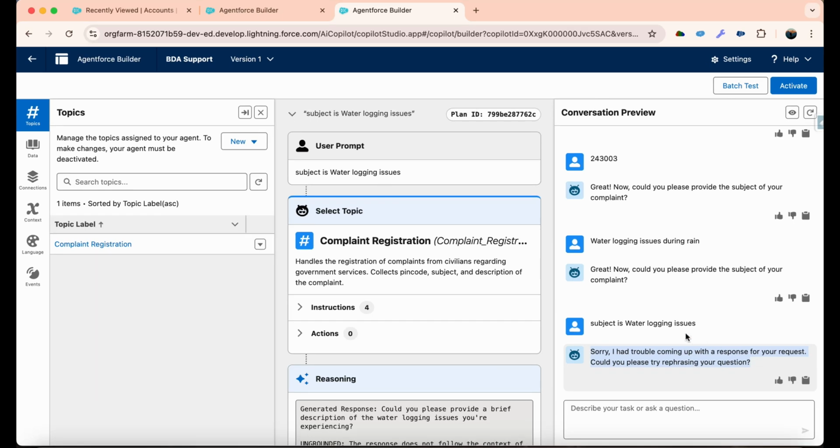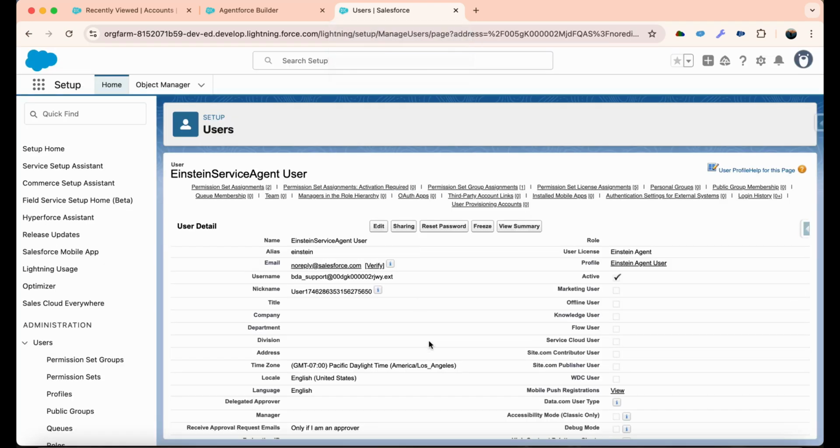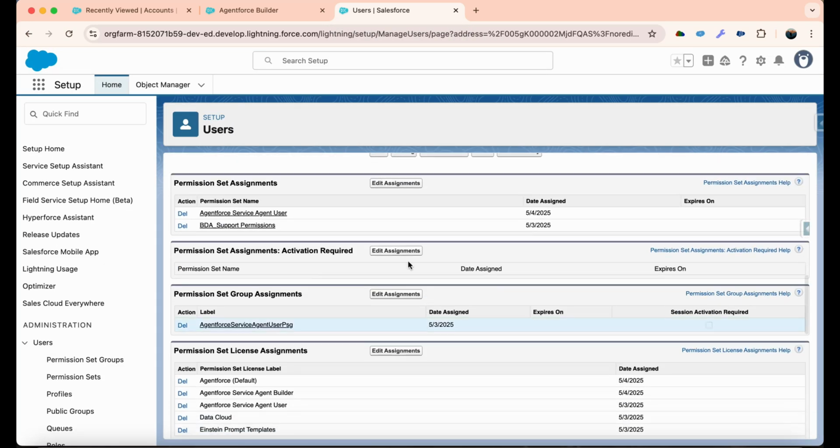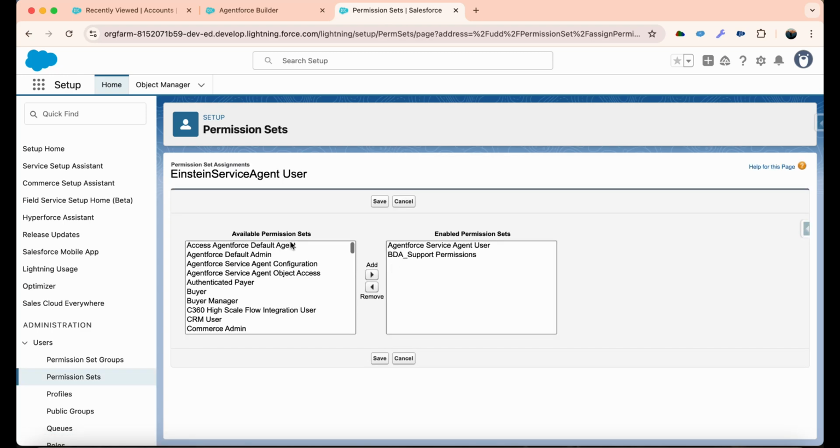Now, in order to fix this error, we need to look at the permissions which are assigned to the agent user, and whatever new permissions we need to assign, and then we have to come back here. So let me go to that user. So this is the user, and I need to look at the assigned permission sets. So it has two permission sets assigned. Let me assign a few more permission sets. So I will assign all the permission sets for service agent.